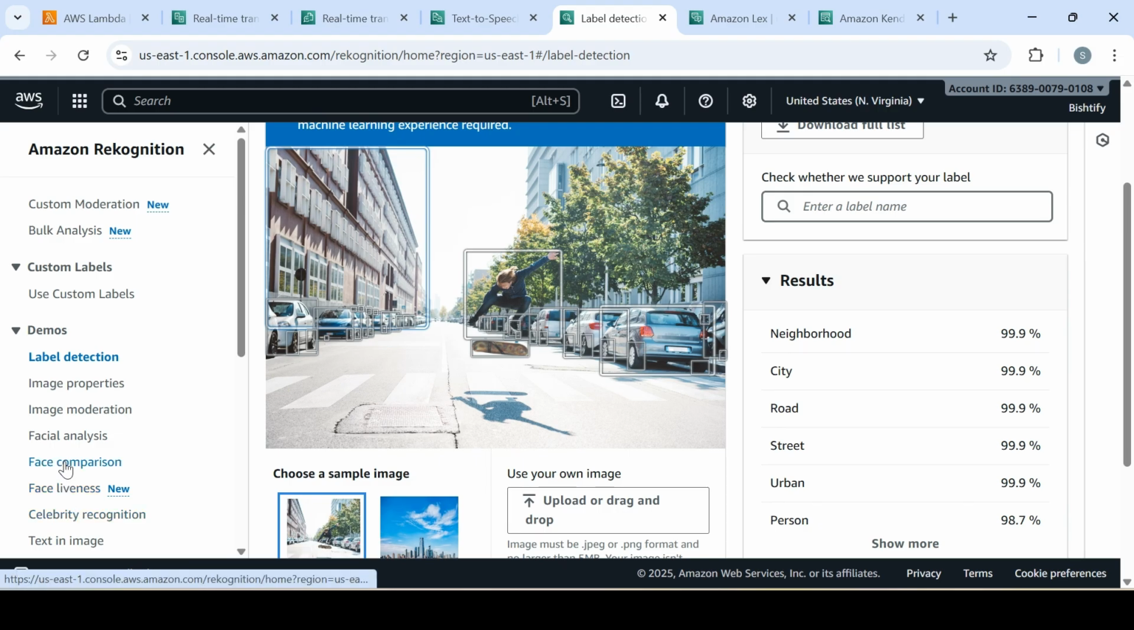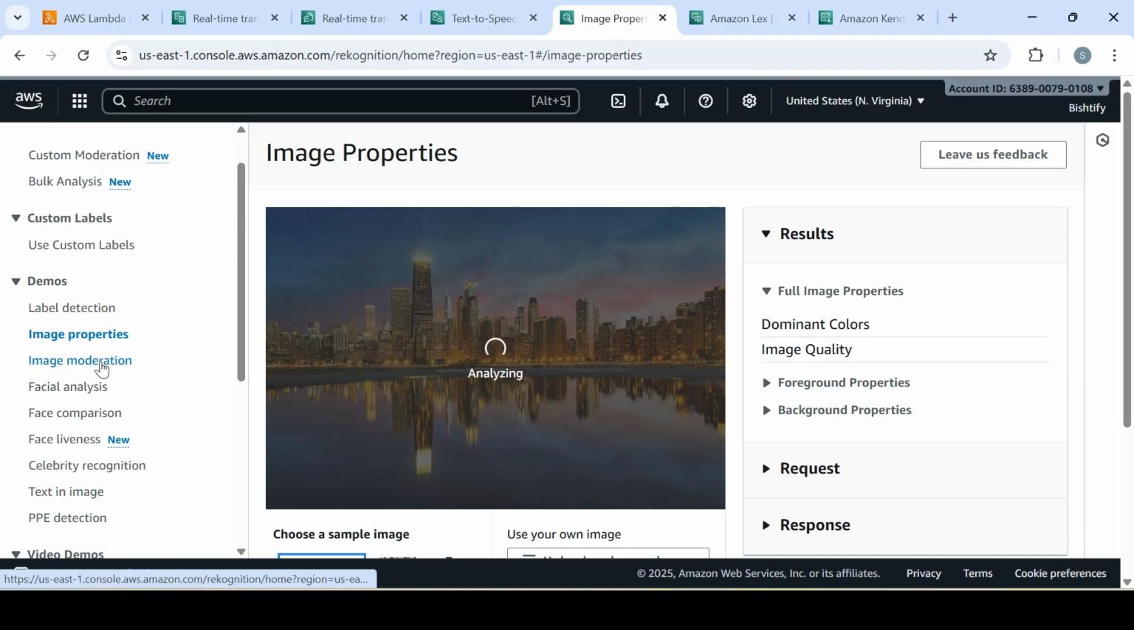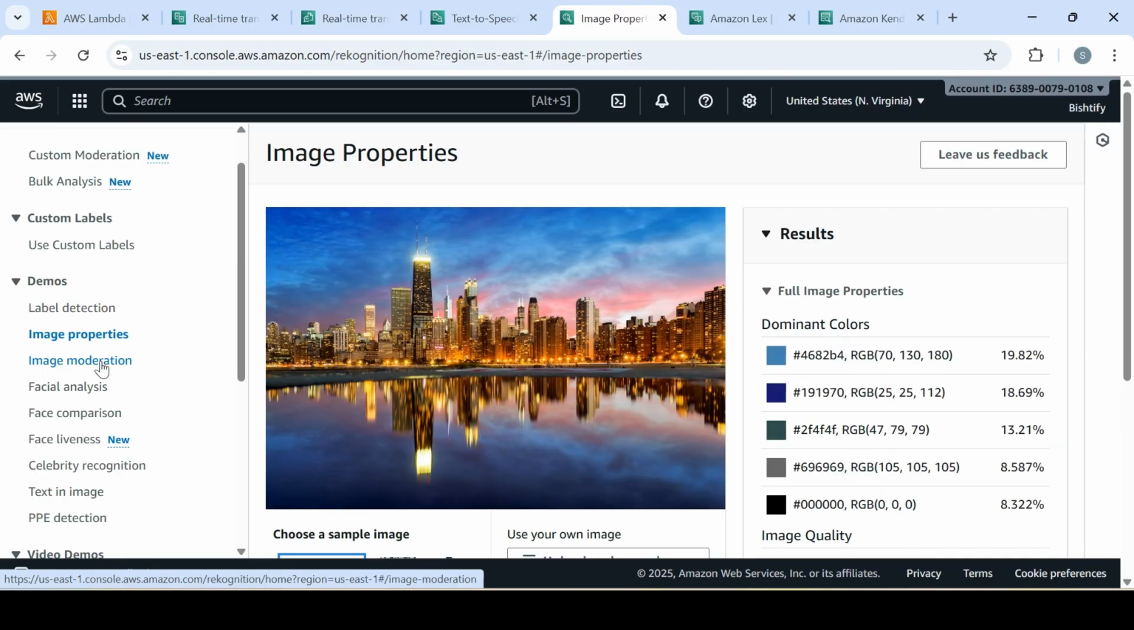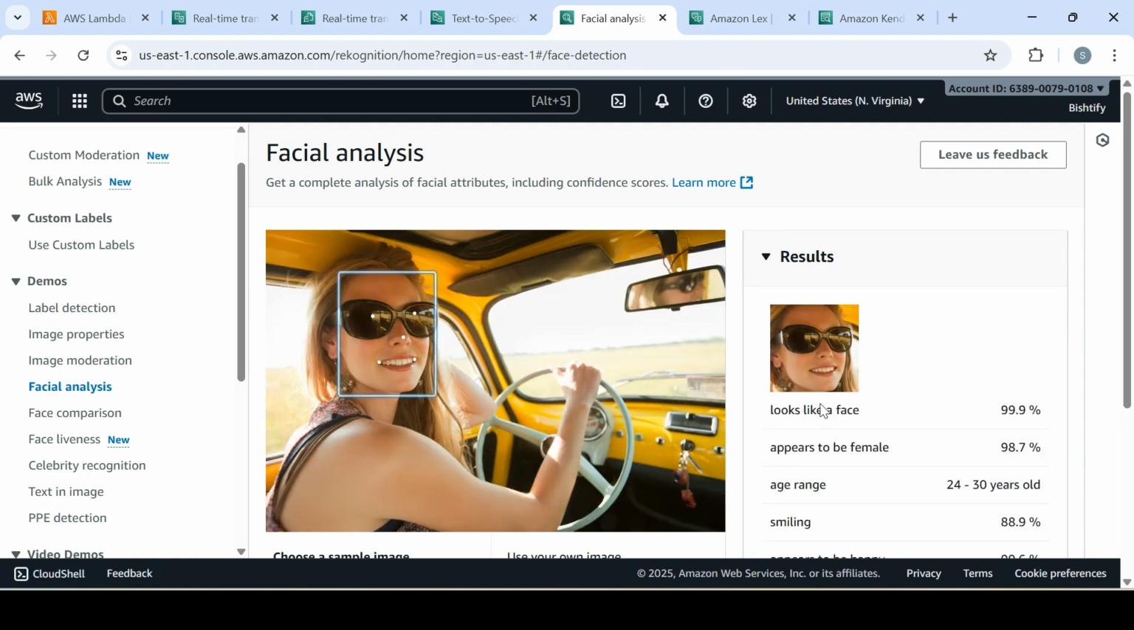See, facial comparison, celebrity recognition. So it can do much more than this, right? So you can label it, image properties. You can get the properties out of the image, right? You can have the image moderation. You can analyze the face.